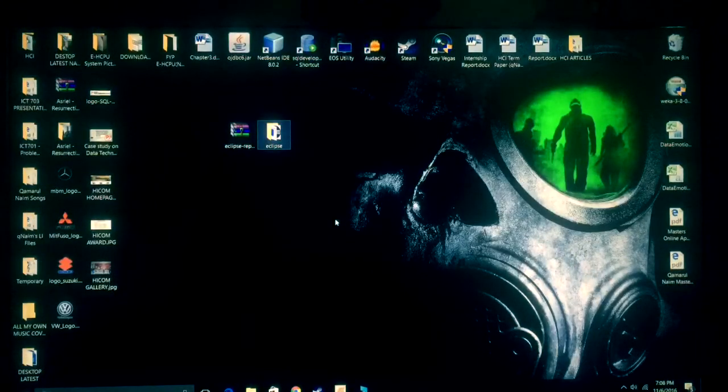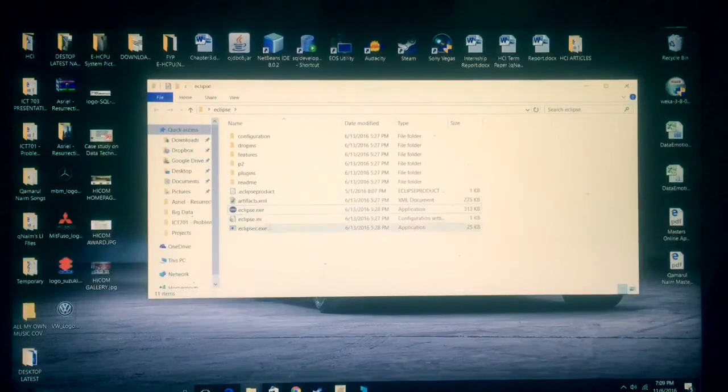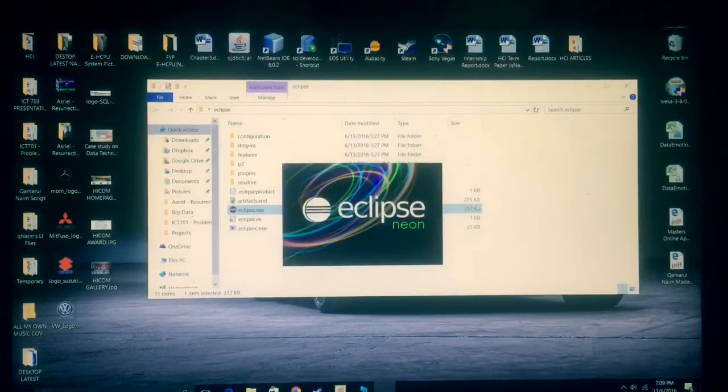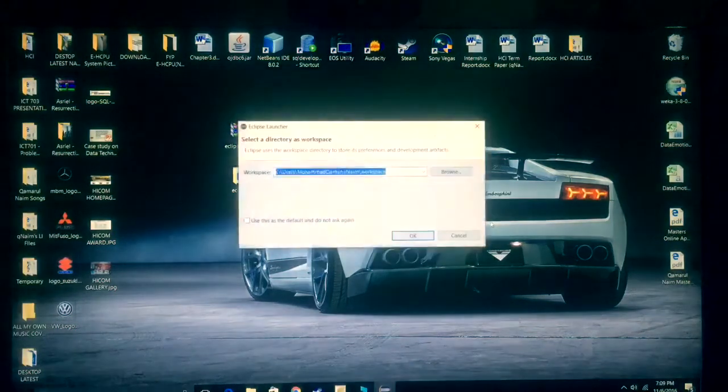I've extracted the file. We have a folder named Eclipse here. Open it, and there's an eclipse.exe. In order to open the BIRT reporting tool, you have to click this one. I'm using Eclipse, the Neon version, the latest one. I hope it's much better than the older versions. Let's wait and see Eclipse.